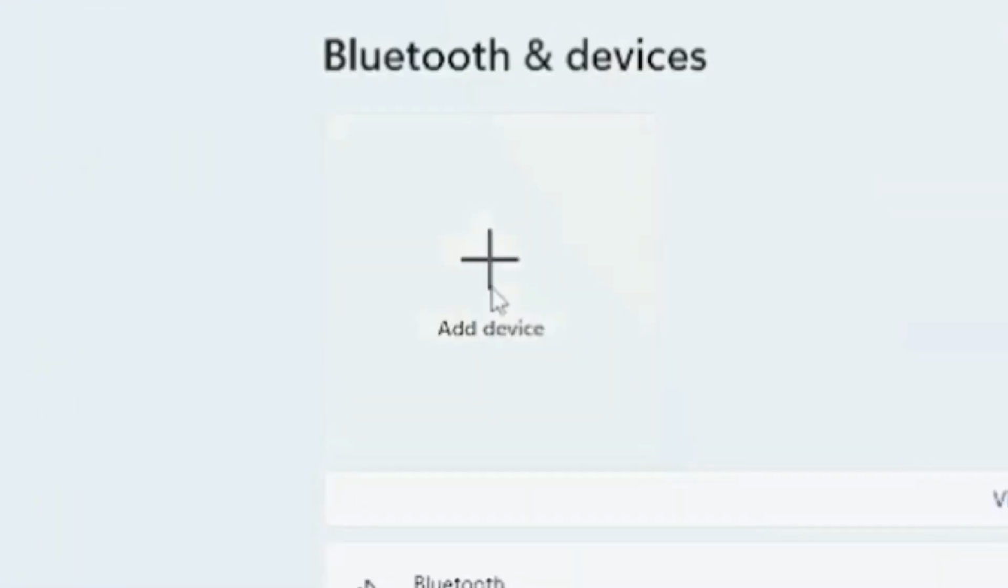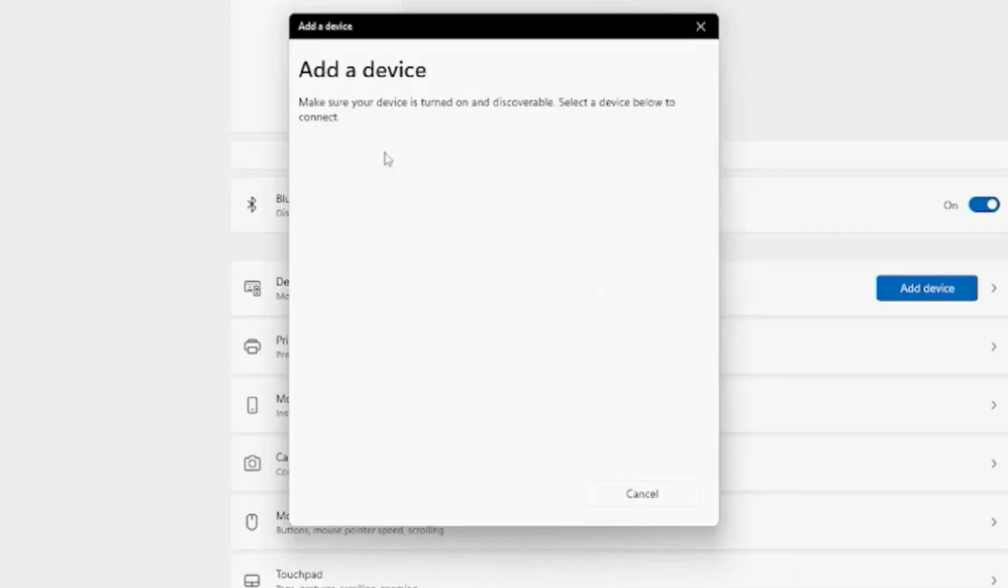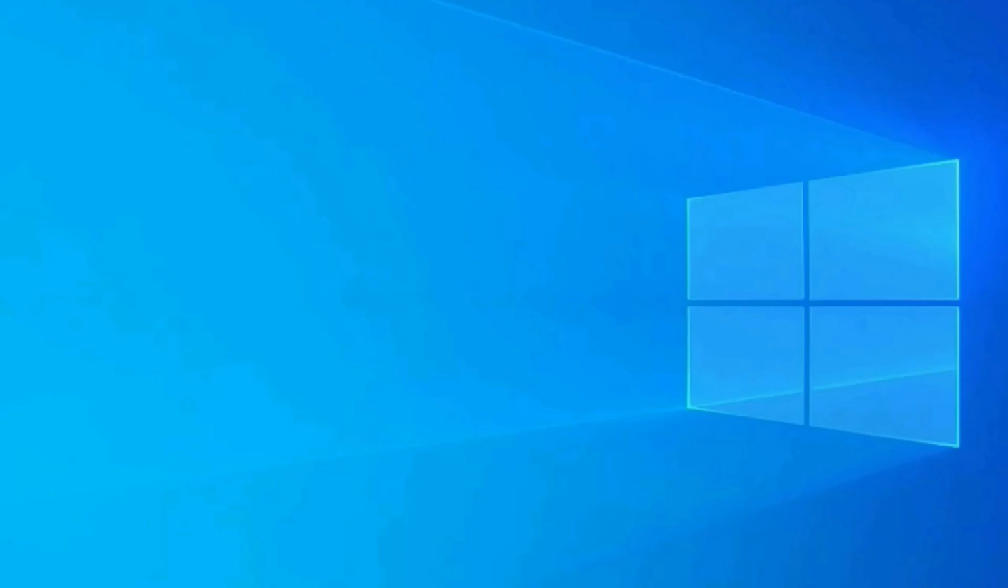on add device. There will be three options, and you're going to click the Bluetooth one, and of course turn on the Bluetooth option on the device that you want, and just let it appear here. When it appears, you're going to click on it and wait. Okay, I'm going to cancel right here because I don't have any Bluetooth device with me.